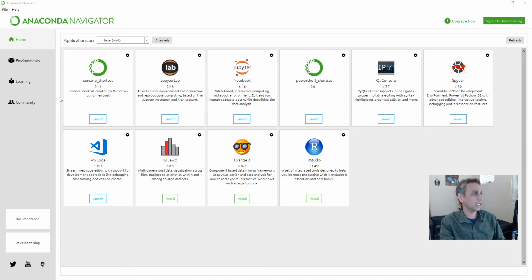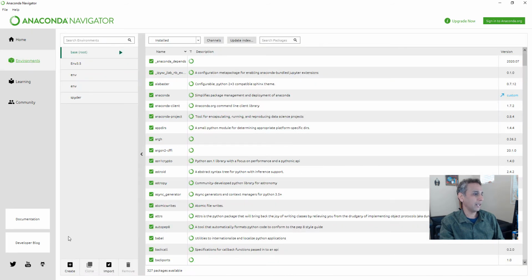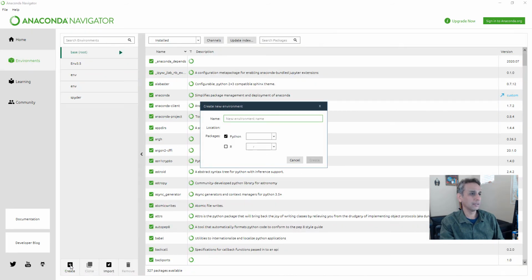Okay, so here, let's navigate to Environments and click on Create. And let's give this a name. Let's first of all see where our TensorFlow actually works, right?